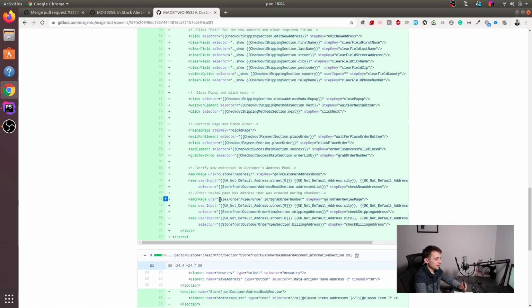Especially when we could have taken the order link actually, and then use the order link here. I'm not sure why the author uses increment ID here, but it shouldn't be this way. Okay. And actually I can show you an example of how it could be done.